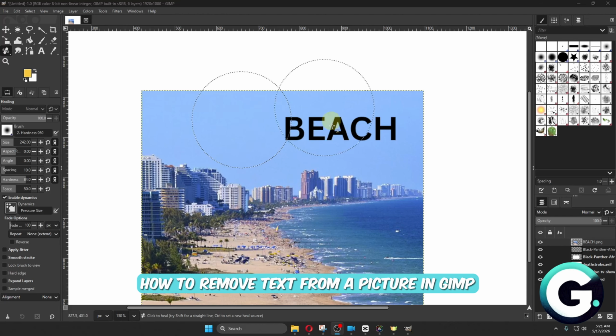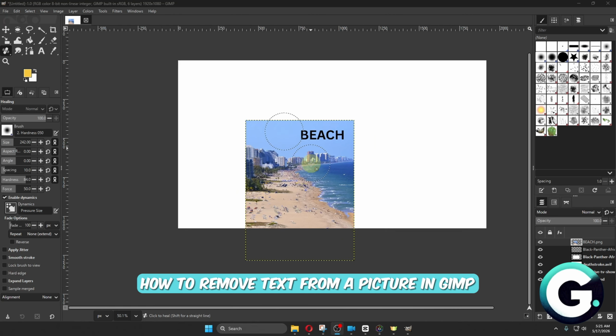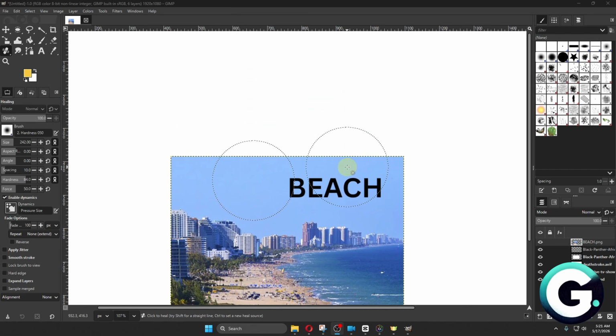Hello everyone, in today's video, I'll show you how you can simply remove text from a photo in Gimp. So it's going to be extremely simple. Basically, the first thing that you want to do is to just put your photo onto your project.